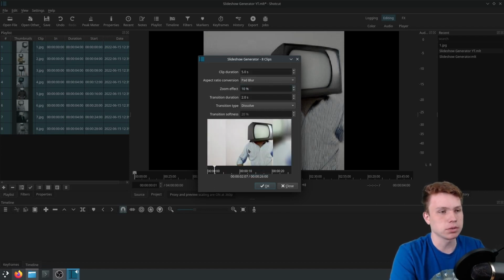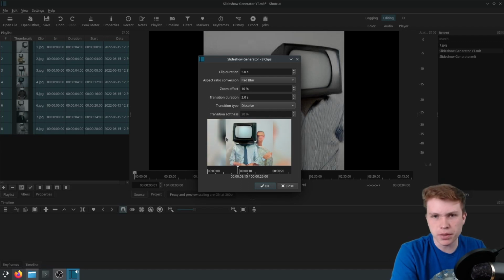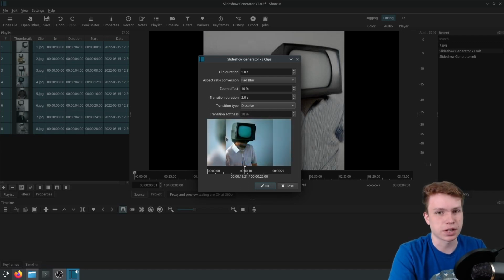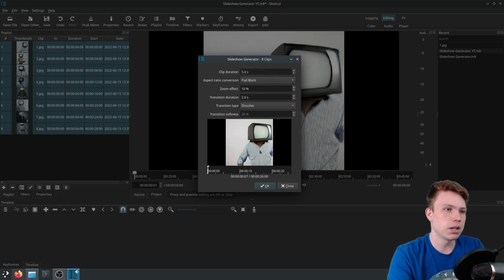I really like the pad blur. It could do with a little work. I'd almost want to have a drop shadow on the edges, and the blurring method it uses on the sides isn't necessarily great. I would like a Gaussian blur. It uses some crappier blurring technique, so you see a little bit of blockiness, but it gets the job done if you're trying to do it quickly. Or you could just do the black and it just zooms. I'm gonna do pad blur.